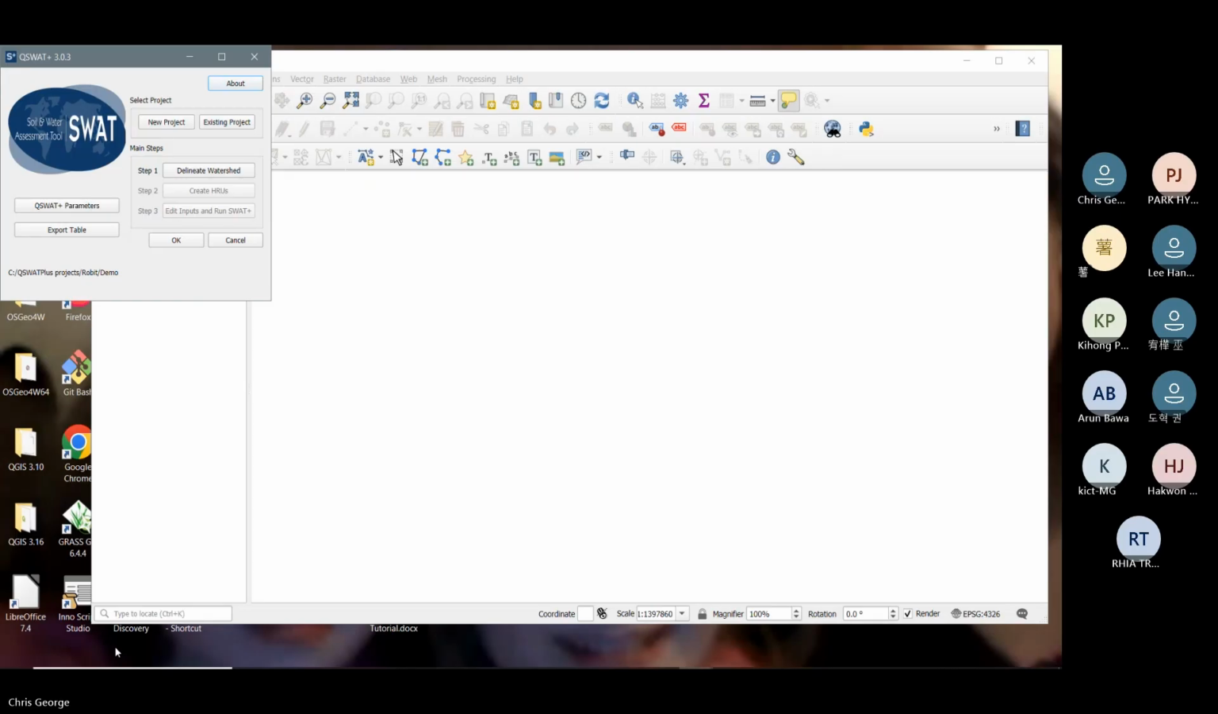So in order to set up a SWAT model, we need essentially to do 3 things. That's why partly it's called step 1, step 2, and step 3. We try to keep the interface simple, right? You don't start with step 3, you start with step 1. And so you need to do 3 things.